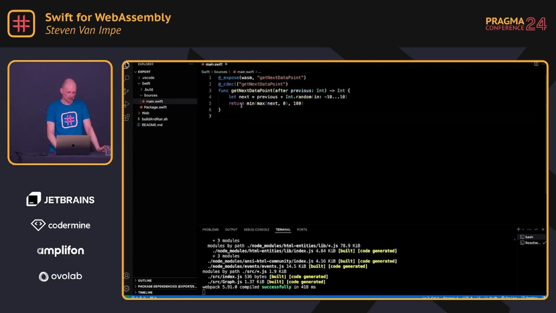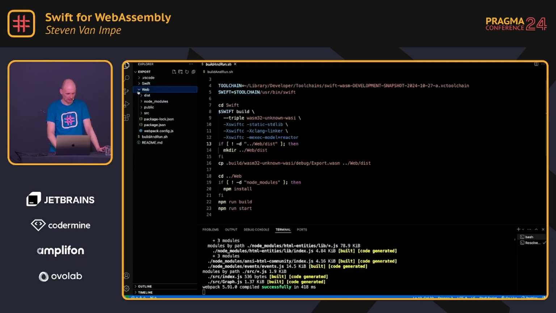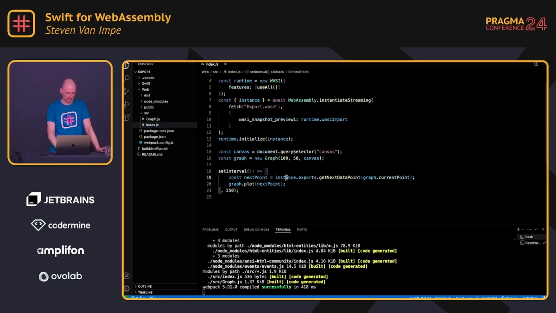Okay, so that's enough. If you declare the function this way, then in the web app, you can just access it as instance.exports.getNextDataPoint. It just becomes a function in JavaScript. So that's how you can explicitly export functions in your WebAssembly libraries.